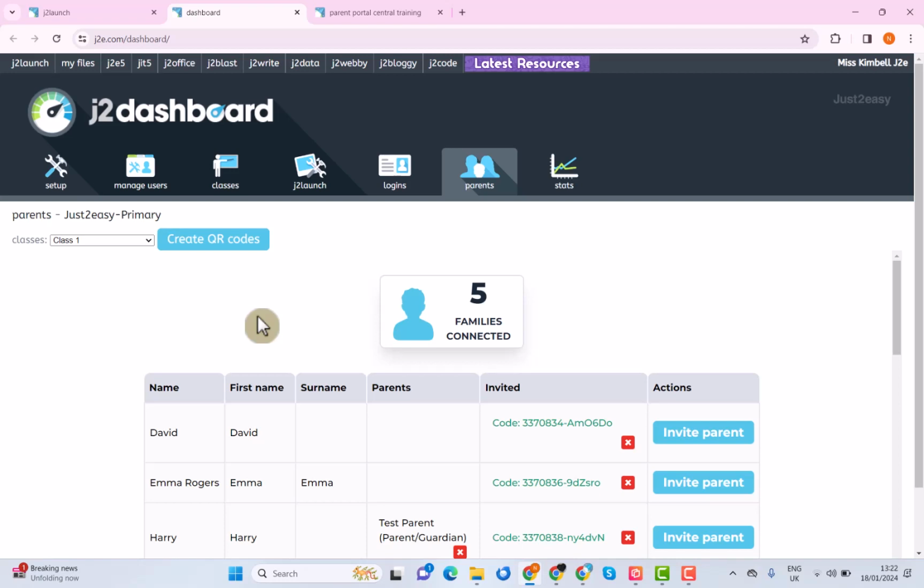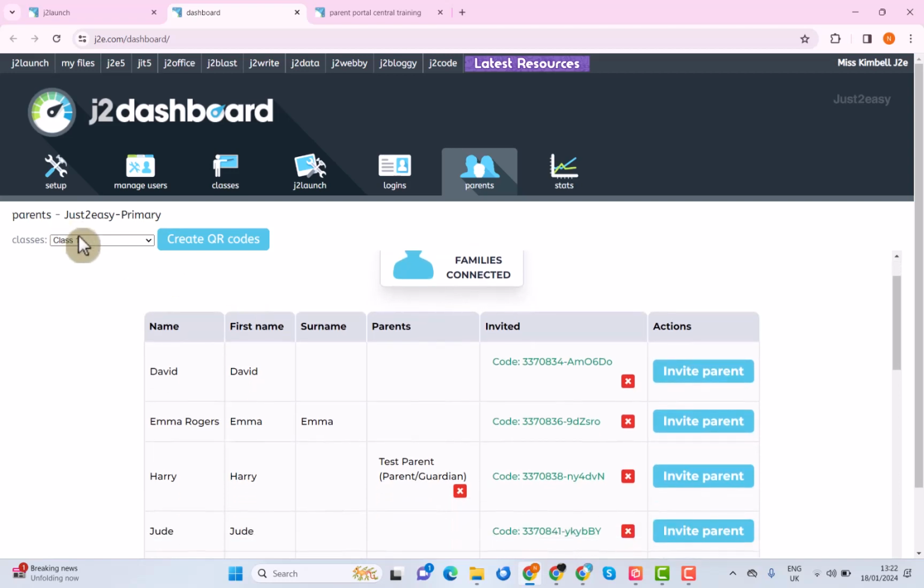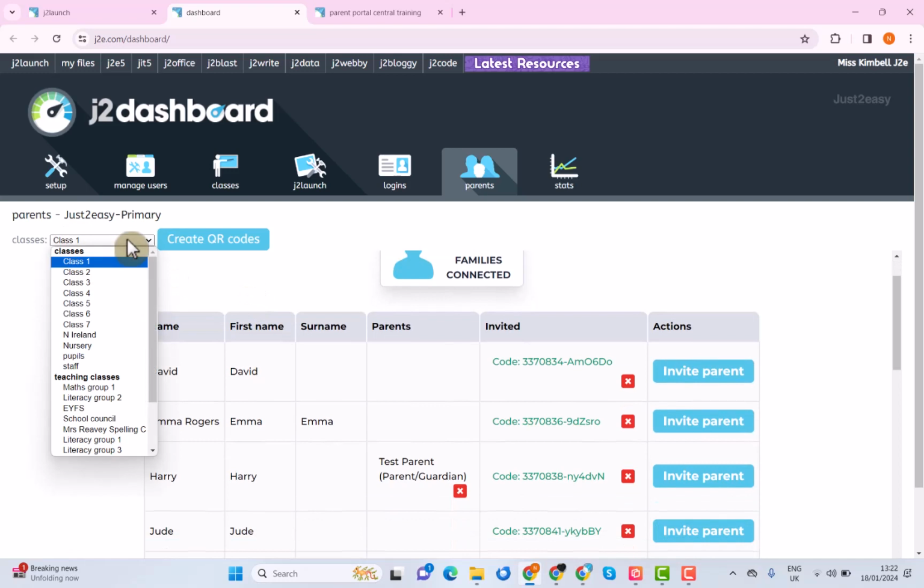And we can see here all of my pupils in class 1. You can use the drop down menu and choose a different class. There is also the ability to add teaching classes. So this can be done through the classes tab. These are smaller groups of students. So it might be that you just want a few students to be linked up. So you can create a smaller group and link those parents up.